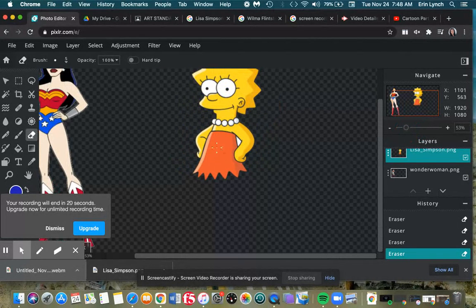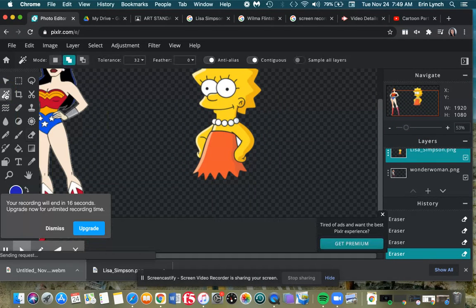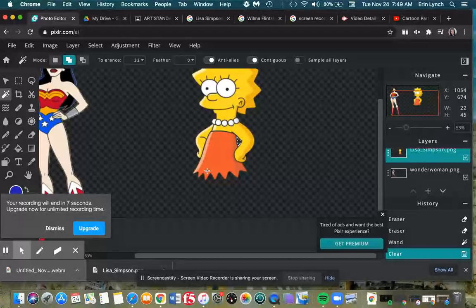Notice that behind Lisa's body here is that little spot, so I can also go back in here, grab that magic wand, go in there and select it and delete that. Again, I can go back in here and clean up that area, which I'll do right now with my eraser tool.